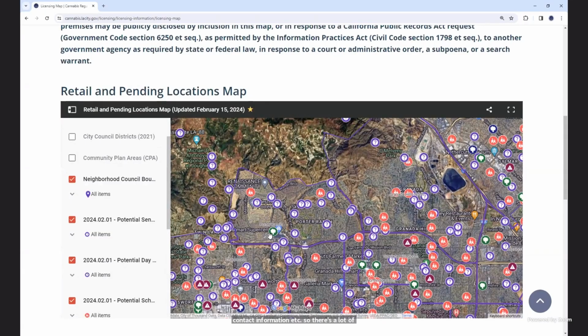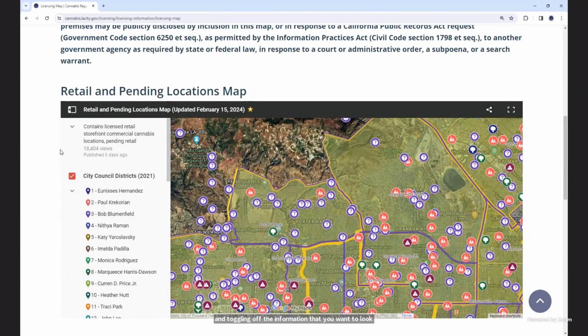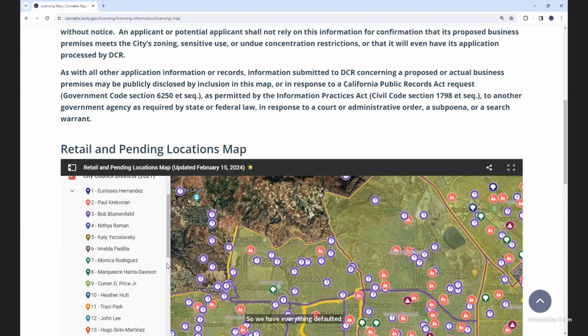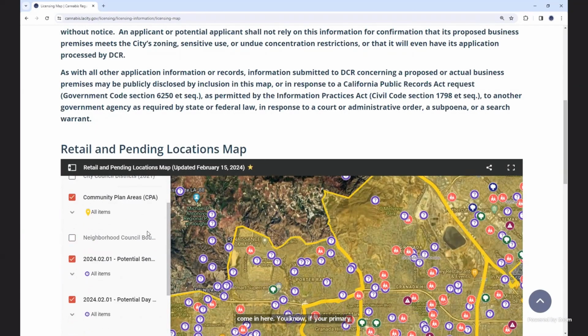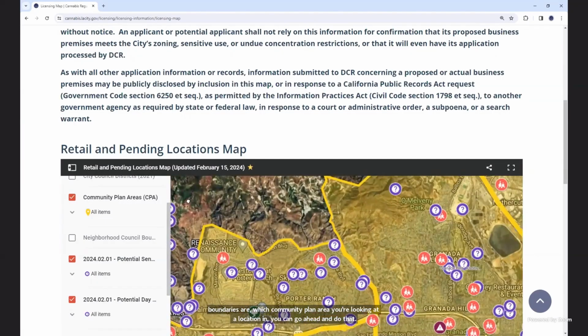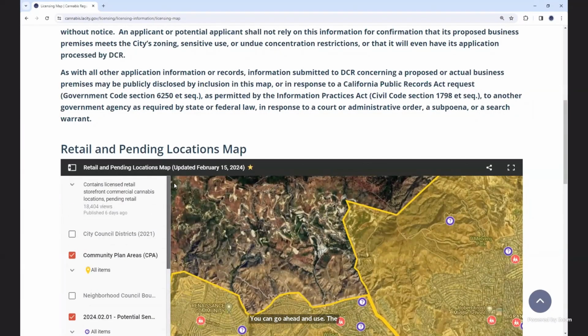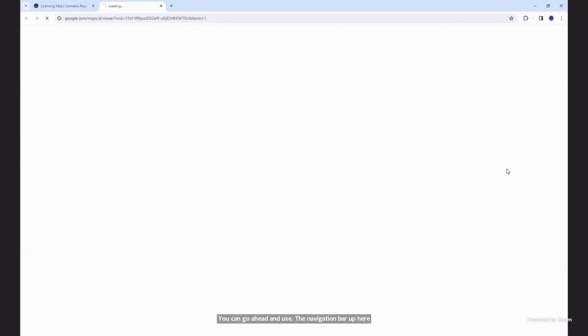It's really just a matter of you as a user toggling on and toggling off the information that you want to look at. So we have everything defaulted on. And then when you come in here, if your primary concern is community plan area, seeing what the boundaries are, which community plan area you're looking at a location in, you can go ahead and do that. You can go ahead and use the navigation bar up here to open it in a new window.